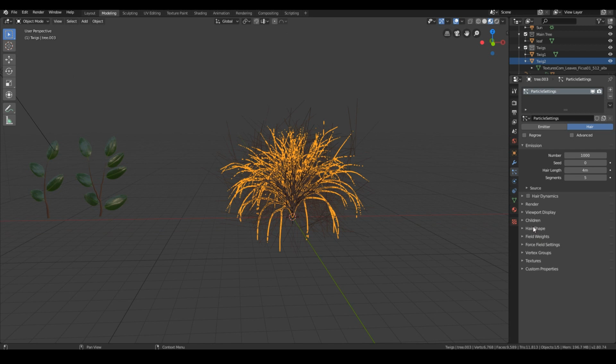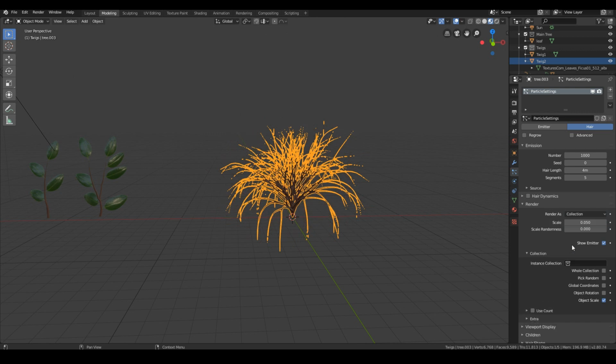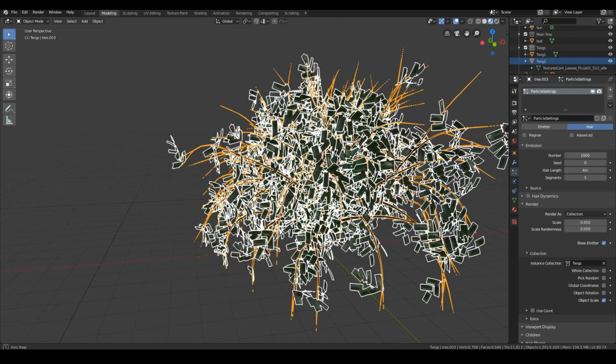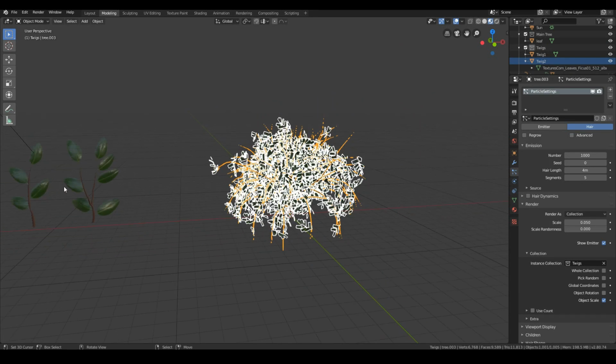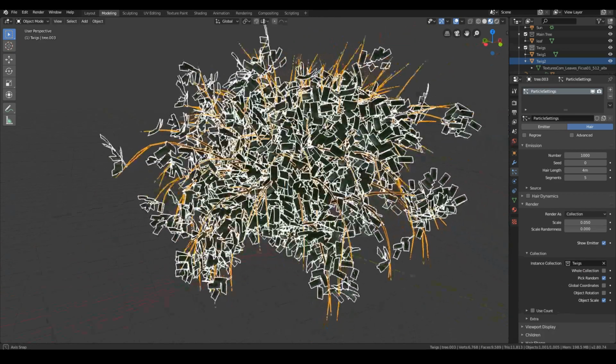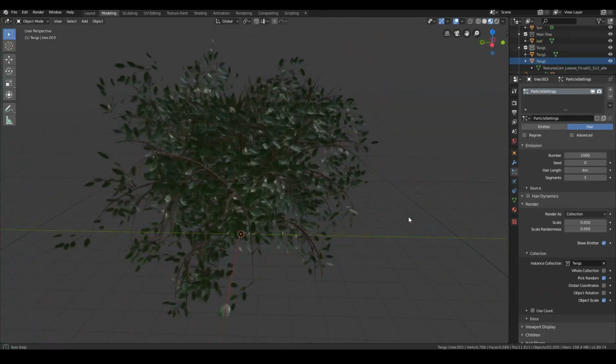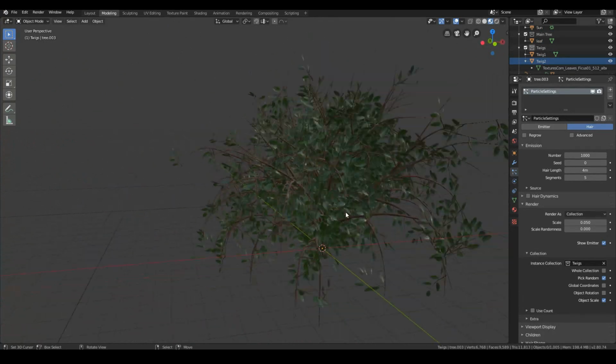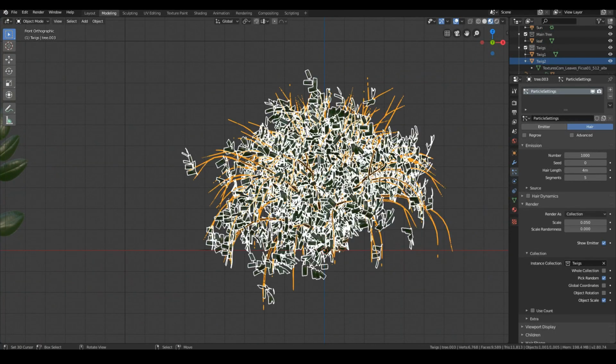So straight away I'm going to go down to the render tab, change this from render as path to render as collection. The collection we're going to be using is the twigs. Since we have these two twigs in the collection, it'll be using either one of these two, and we want to pick it at random so that we have a bit more variation. So we have something that looks like that. Cool, it's looking really nice.